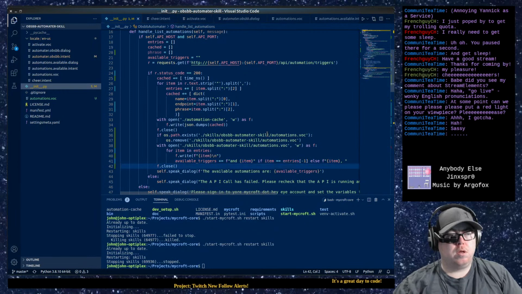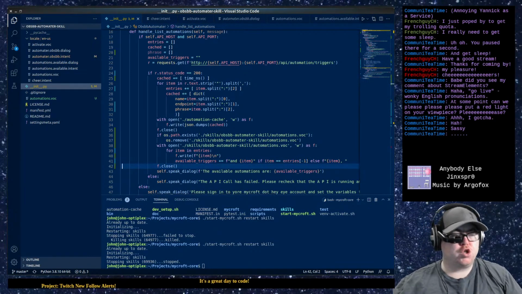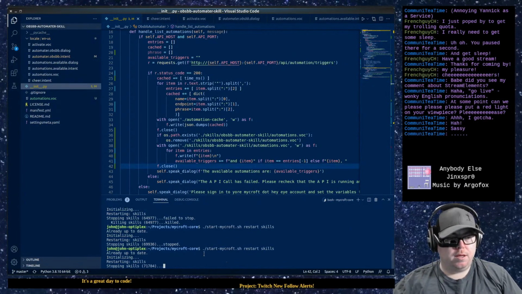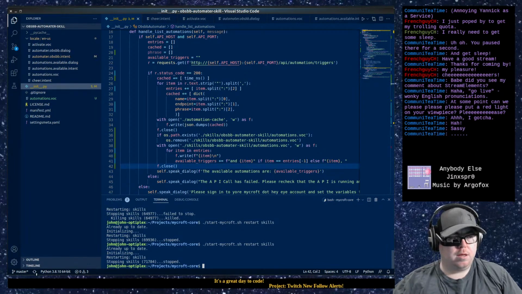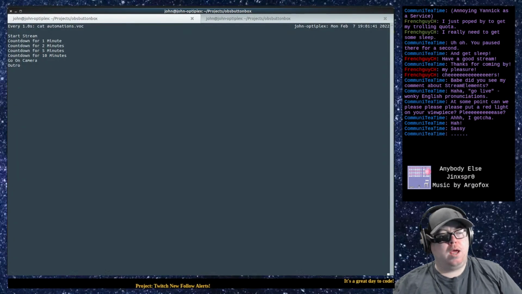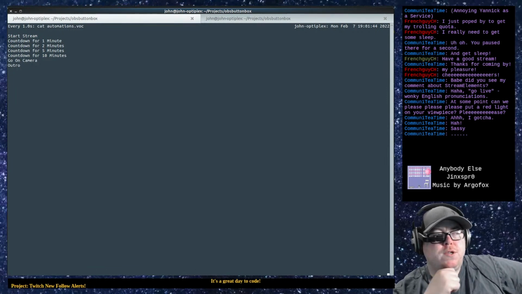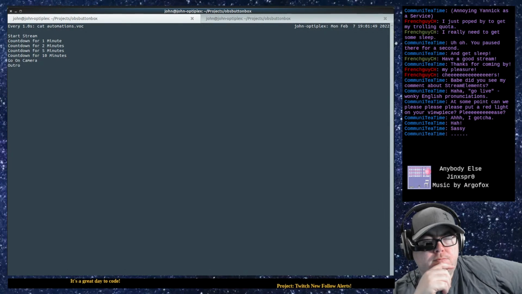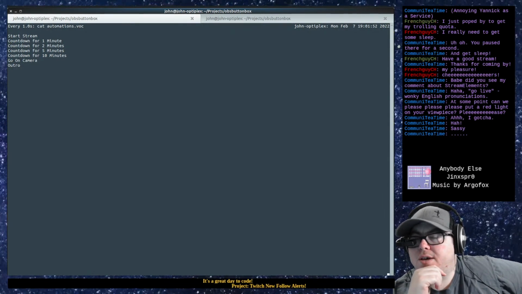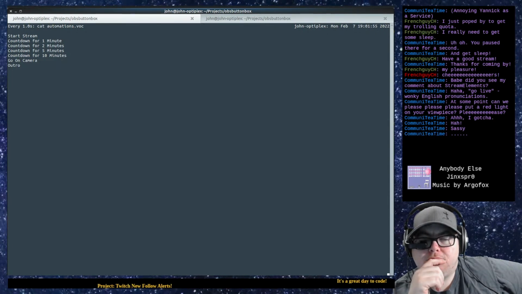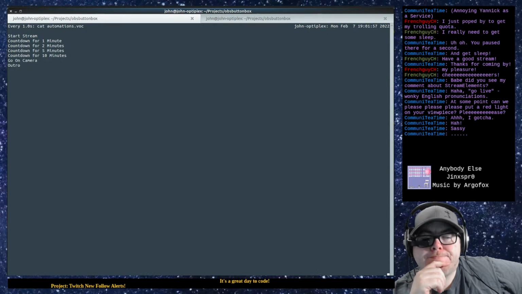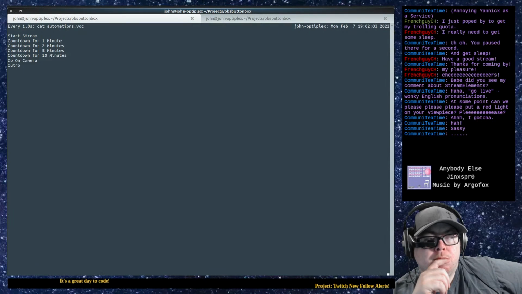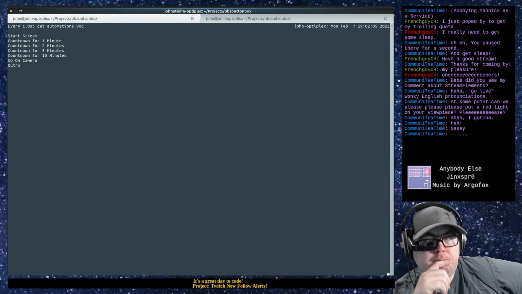So let's do this for item in entry. I think I'm losing track of my own stuff here. Alright. Hey Mycroft, list available automations. Sorry, I didn't catch that. Hey Mycroft, list available automations. The available automations are start stream, countdown for 1 minute, countdown for 2 minutes, countdown for 5 minutes, countdown for 10 minutes, go live, and outro.